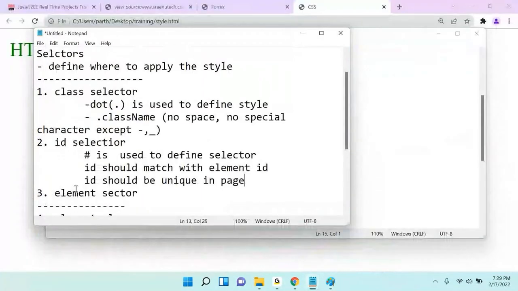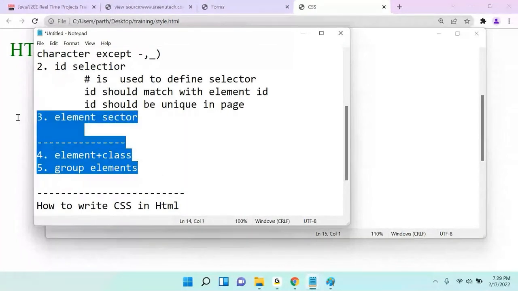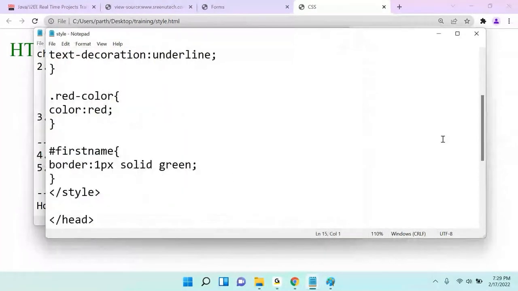Tomorrow we are going to learn about the element selector, the element dot class selector, and the group element selector. After you learn these selectors, then you will actually learn about the different syntax. Okay. Anyone any doubt? I just want to know.